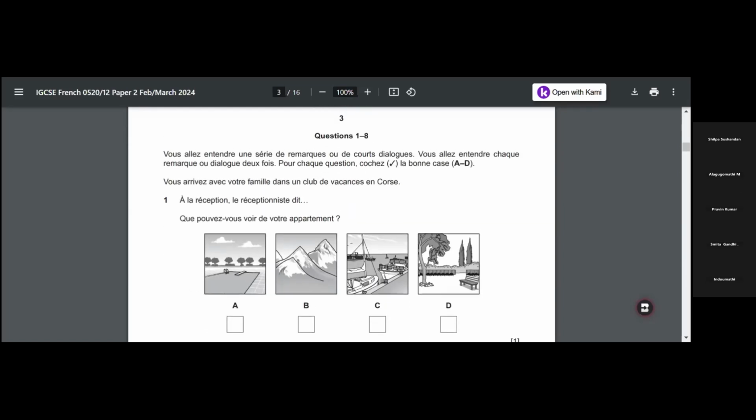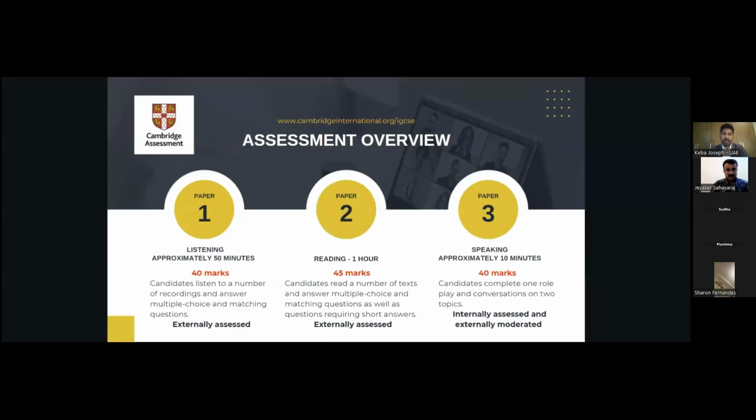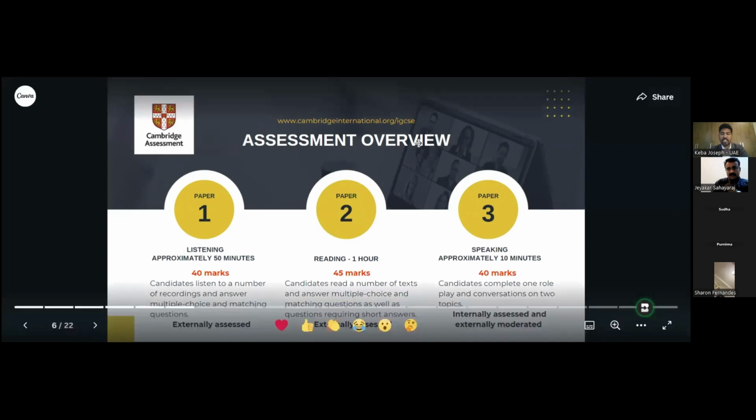They listen to a series of questions as a recorded voice, and they give answers to multiple choice and matching questions. When it comes to reading, candidates read a number of texts and answer multiple choice questions, matching questions, as well as questions requiring short answers.